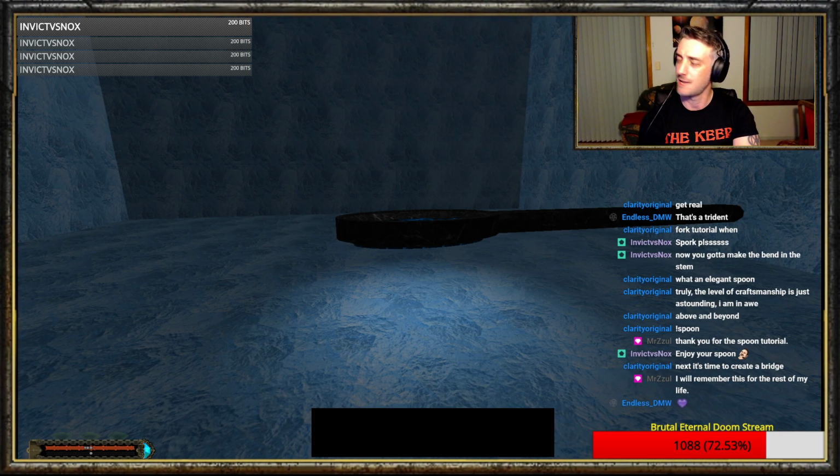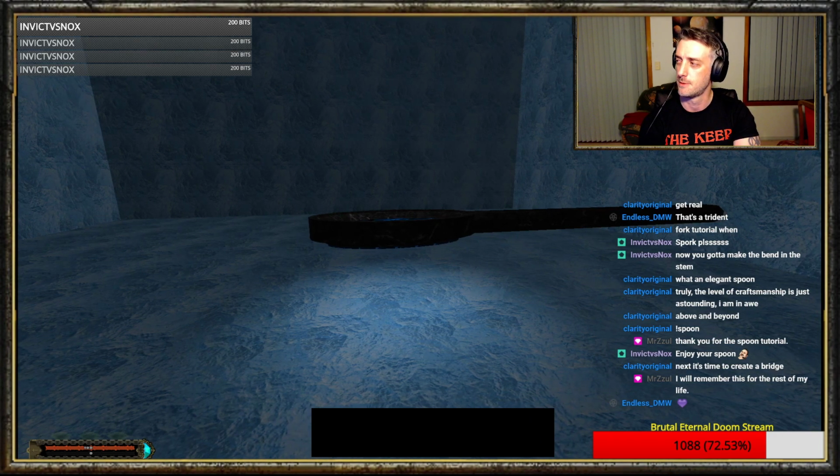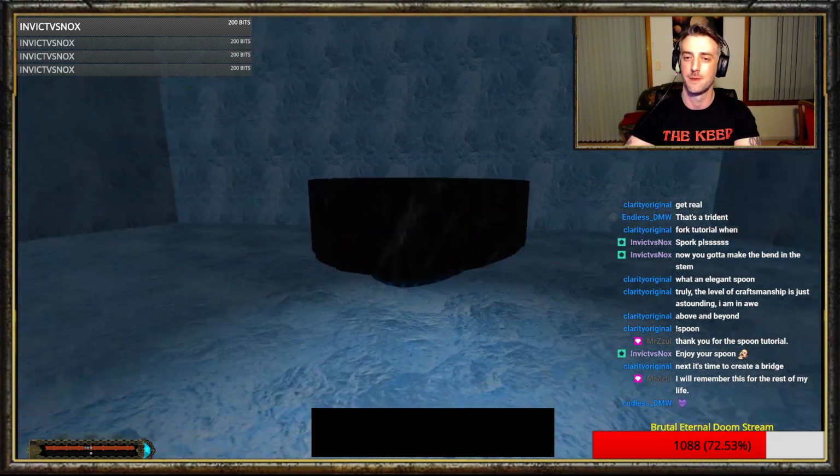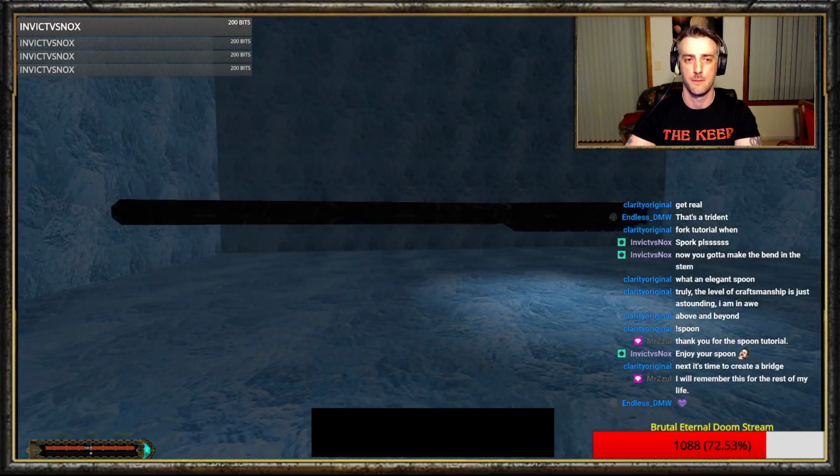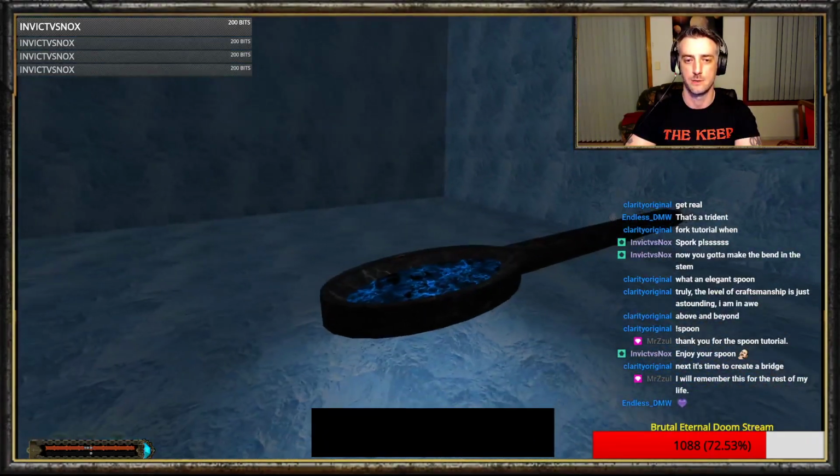That is the end of how to make a spoon in Doombuilder using 3D floors and a nice dynamic light to highlight the bowl.